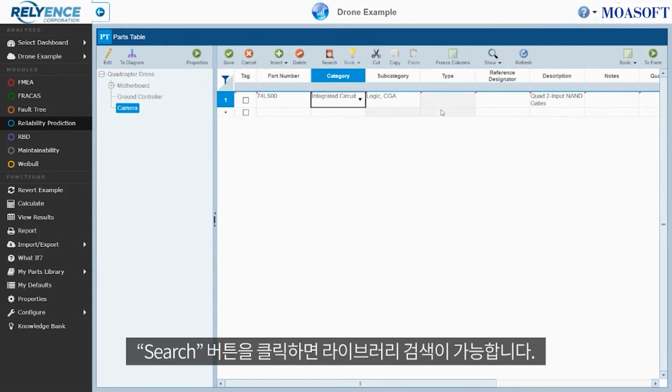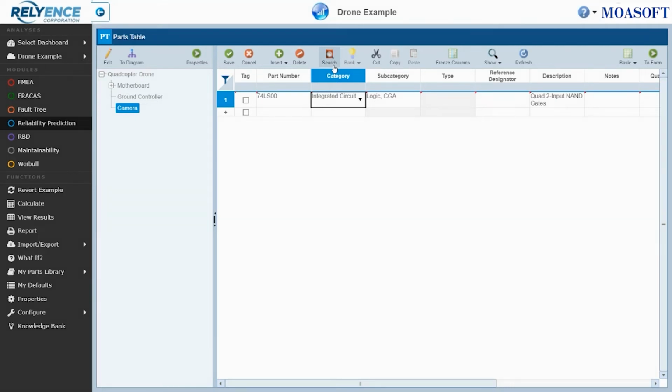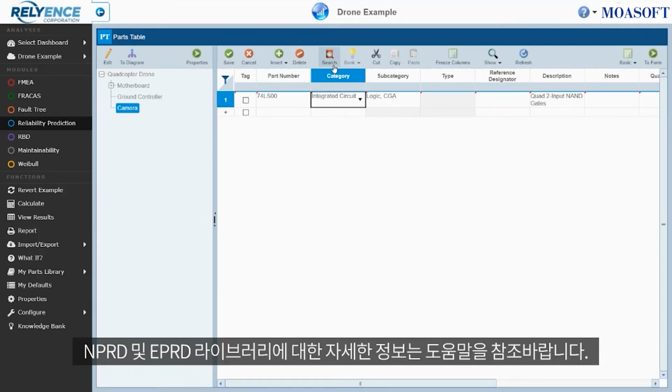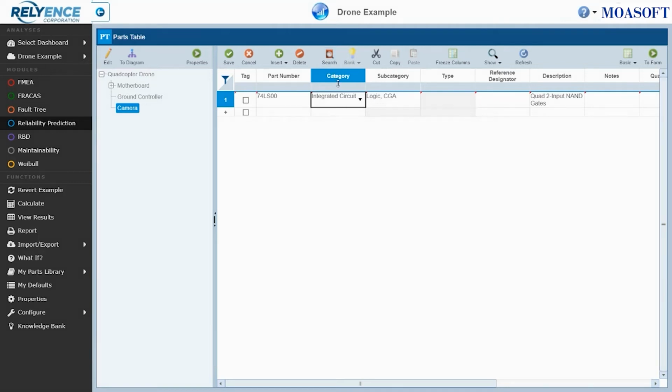There is also a Search Parts feature, and this can help us find parts from the Relyence Parts Library, our own parts library, as well as the NPRD, EPRD parts libraries. Feel free to consult the Relyence help for more details on the Search Parts feature.